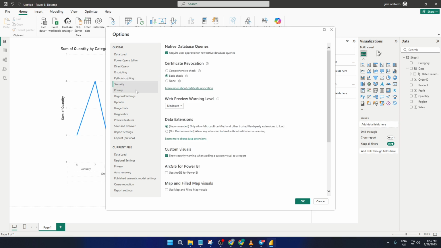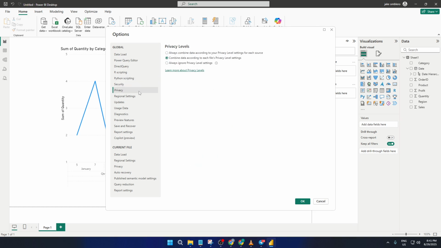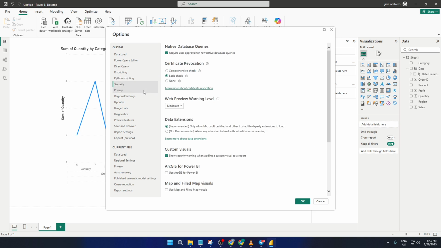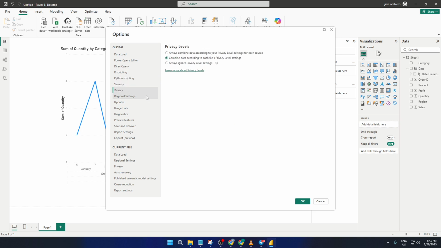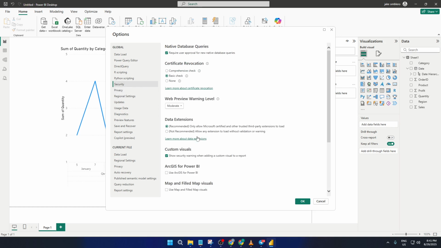Now let's talk about security and privacy. These might sound a bit dry, but they're actually really important for protecting your data and making sure nothing sensitive is accidentally shared. Power BI gives you tools here to control how your data is used, stored, and even how it's sent outside your computer.